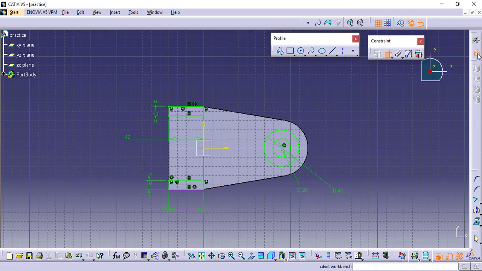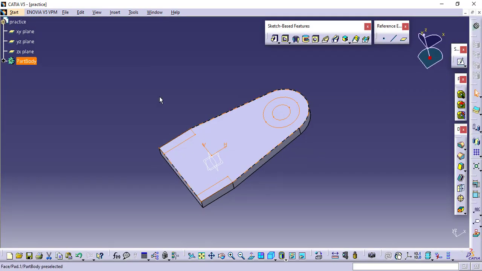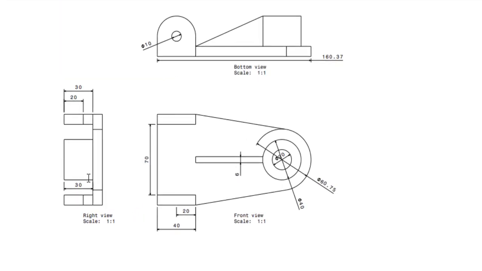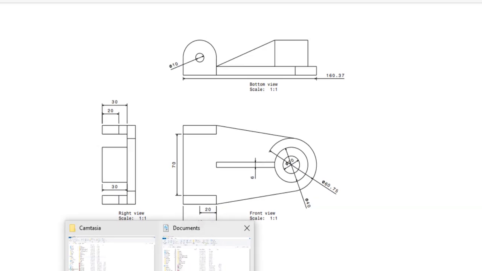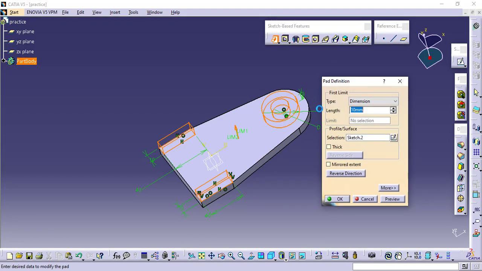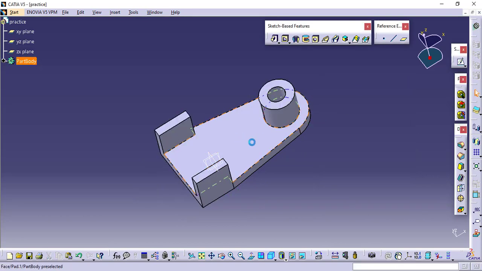Click on this exit workbench, and here we have these profiles ready. So now we'll just extrude them, and we know this dimension is total of this 30 and the base one is 10. So the total dimension is 30 mm. So we'll extrude by 30 mm. So come here, click on pad and give 30 mm dimension and enter. So we have this now.